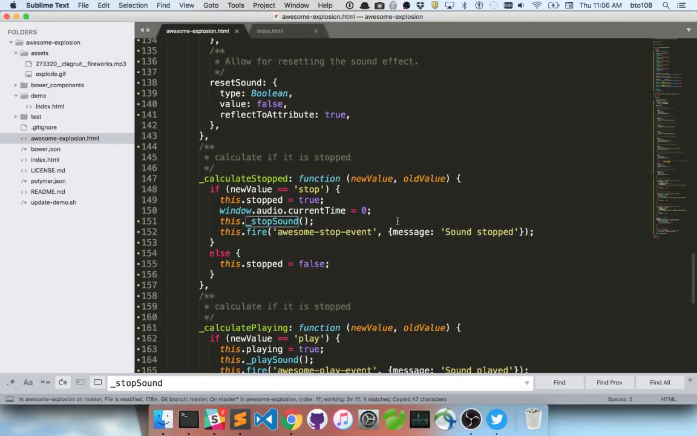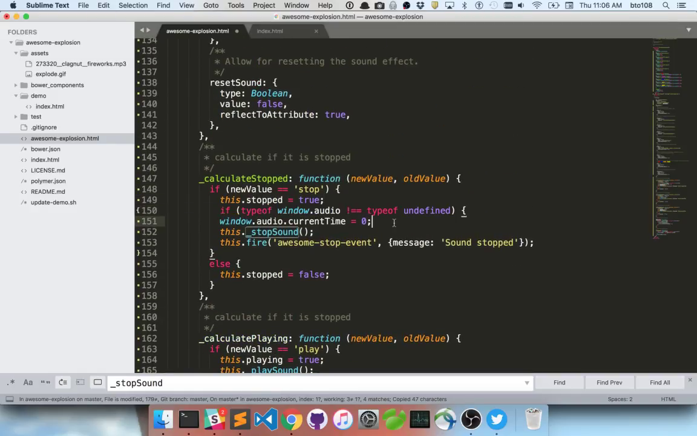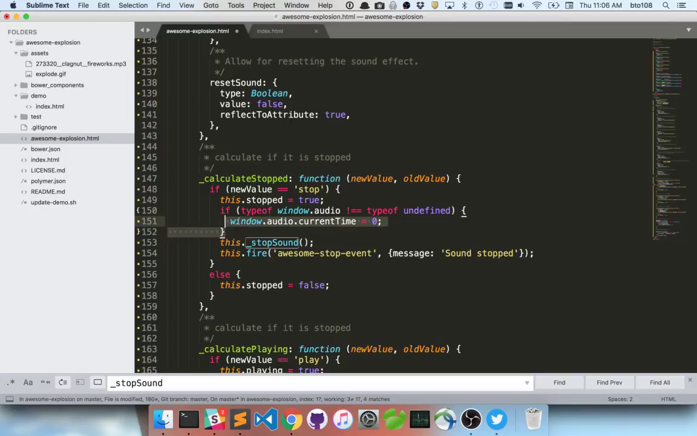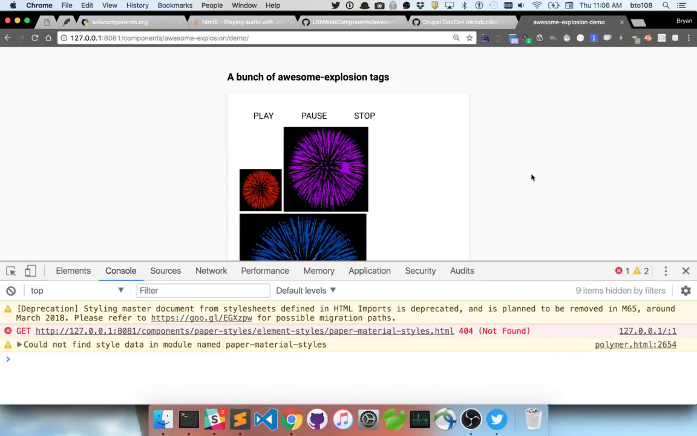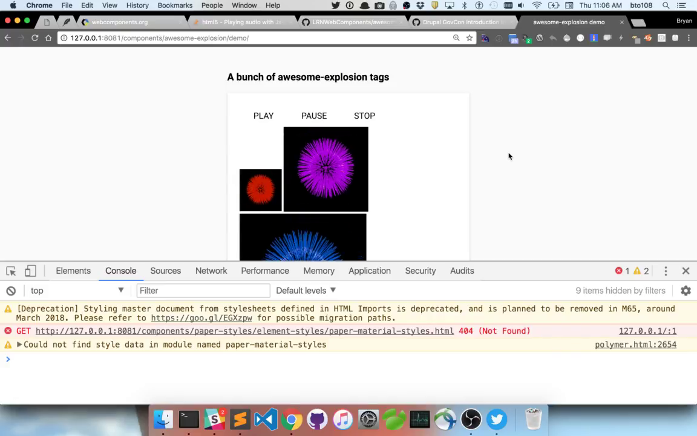So this is actually a really good illustration why you shouldn't mess with globals in this way, right? And requiring things to be there. There we go. All right, so let's try this one more time with the sound effects.